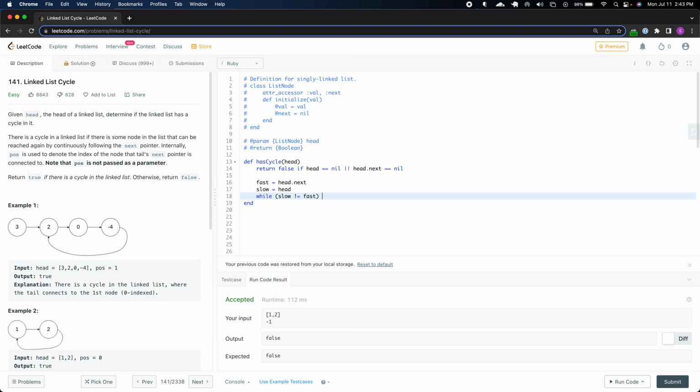But first off, return false if head is equal to nil, or head dot next is equal to nil, because then it's an empty linked list, or our linked list only has one value and it's not pointing to itself. It's not cyclical. Then we want to have a fast pointer, which is equal to head dot next, and slow is equal to head.